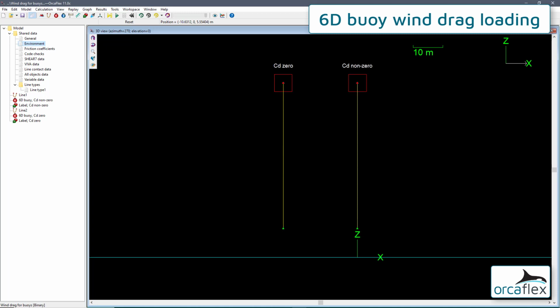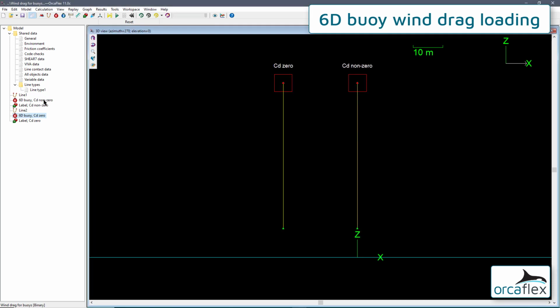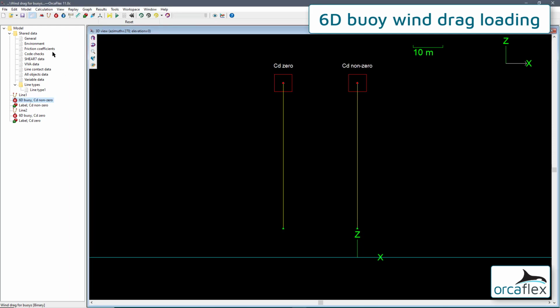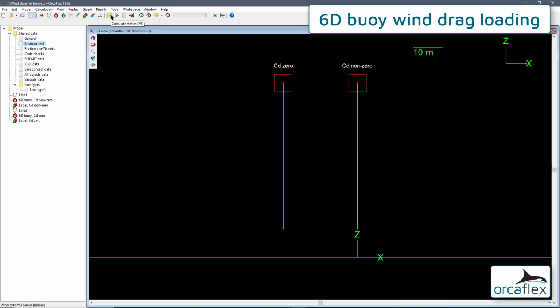In this example we have 2 stiff lines with a 0 mass 6D buoy at the top of each. One of the buoys has a 0 drag coefficient, while the other has a drag coefficient of 1.2. And just going back to the environment data form, we can see that the new option to include wind loads on 6D buoys is checked, as well as a constant wind speed being defined of 25 meters per second. And when we run statics, we can see how the buoy that attracts drag is pushed across by the wind.